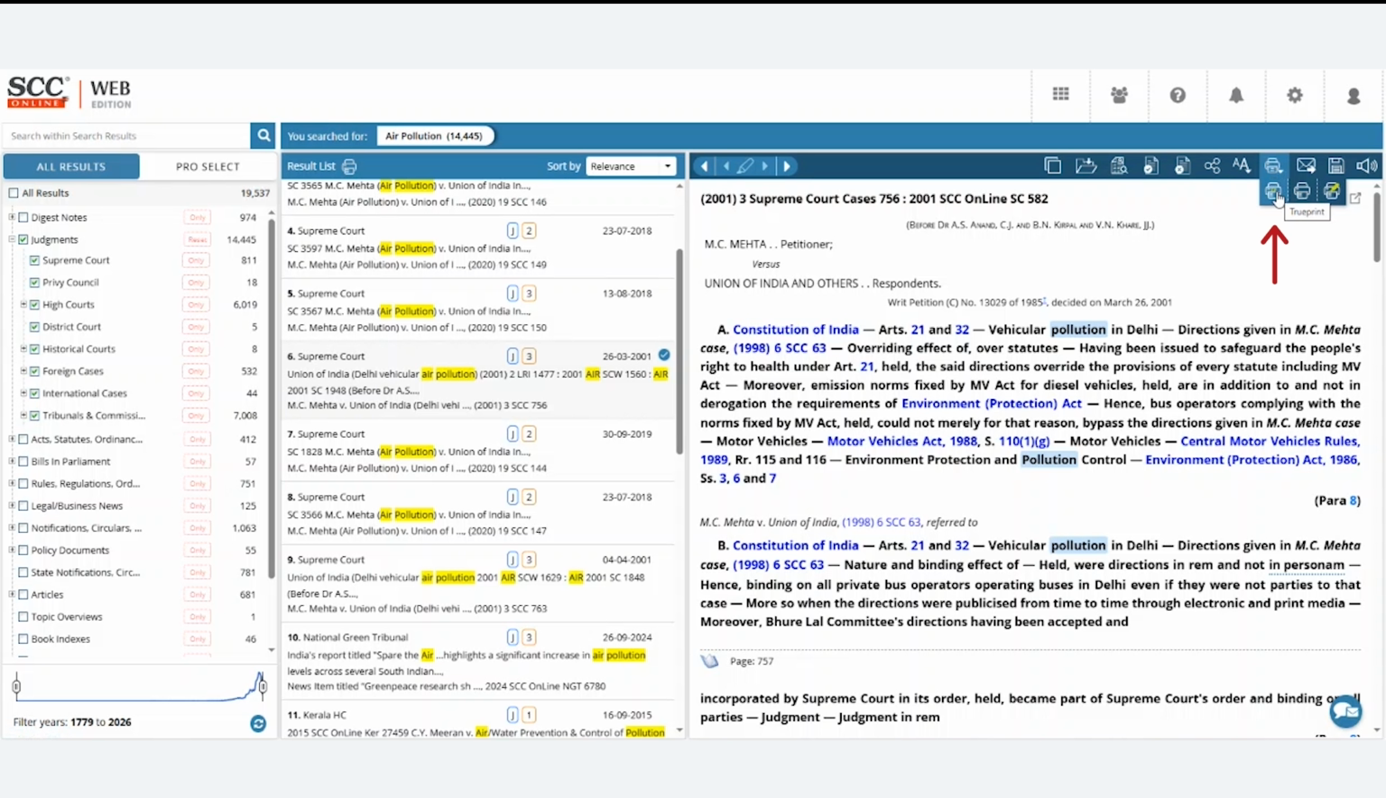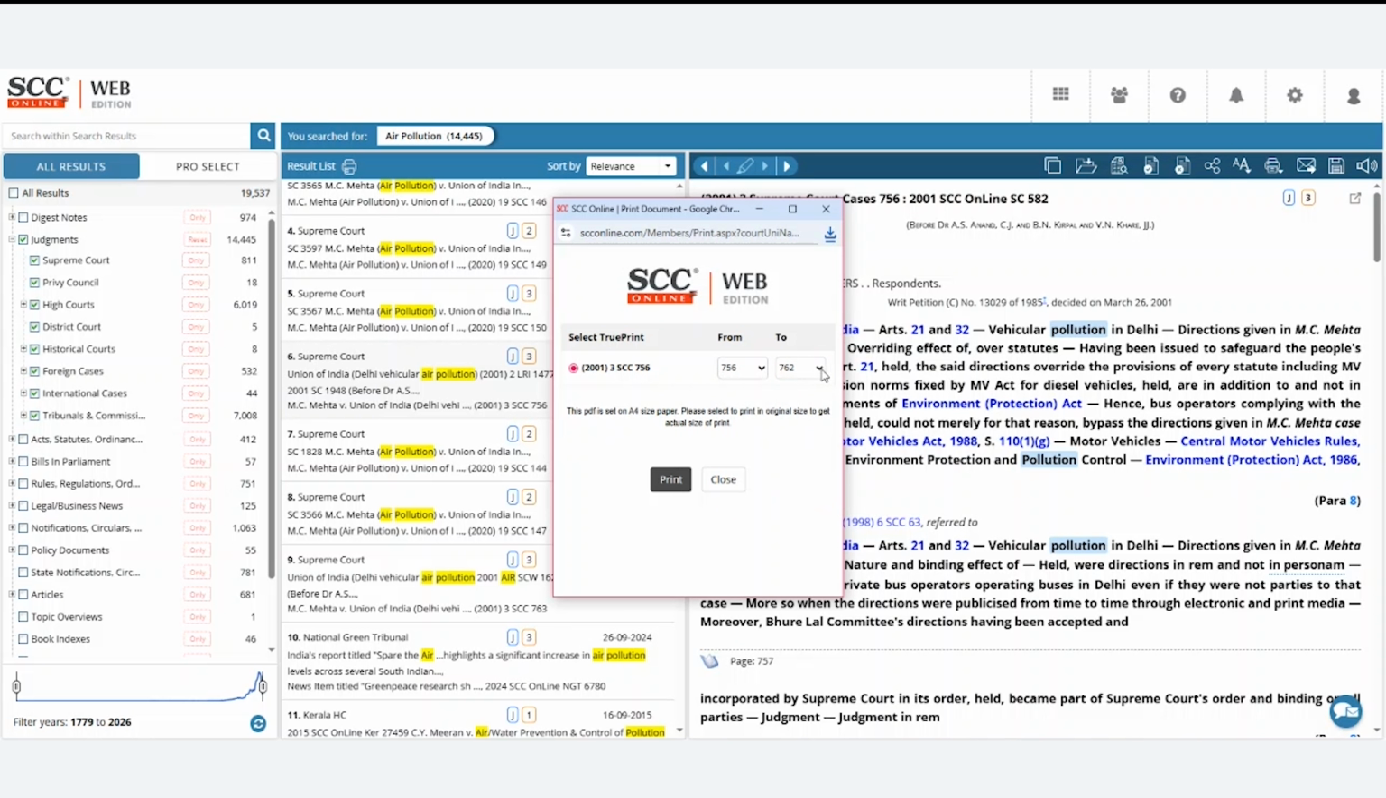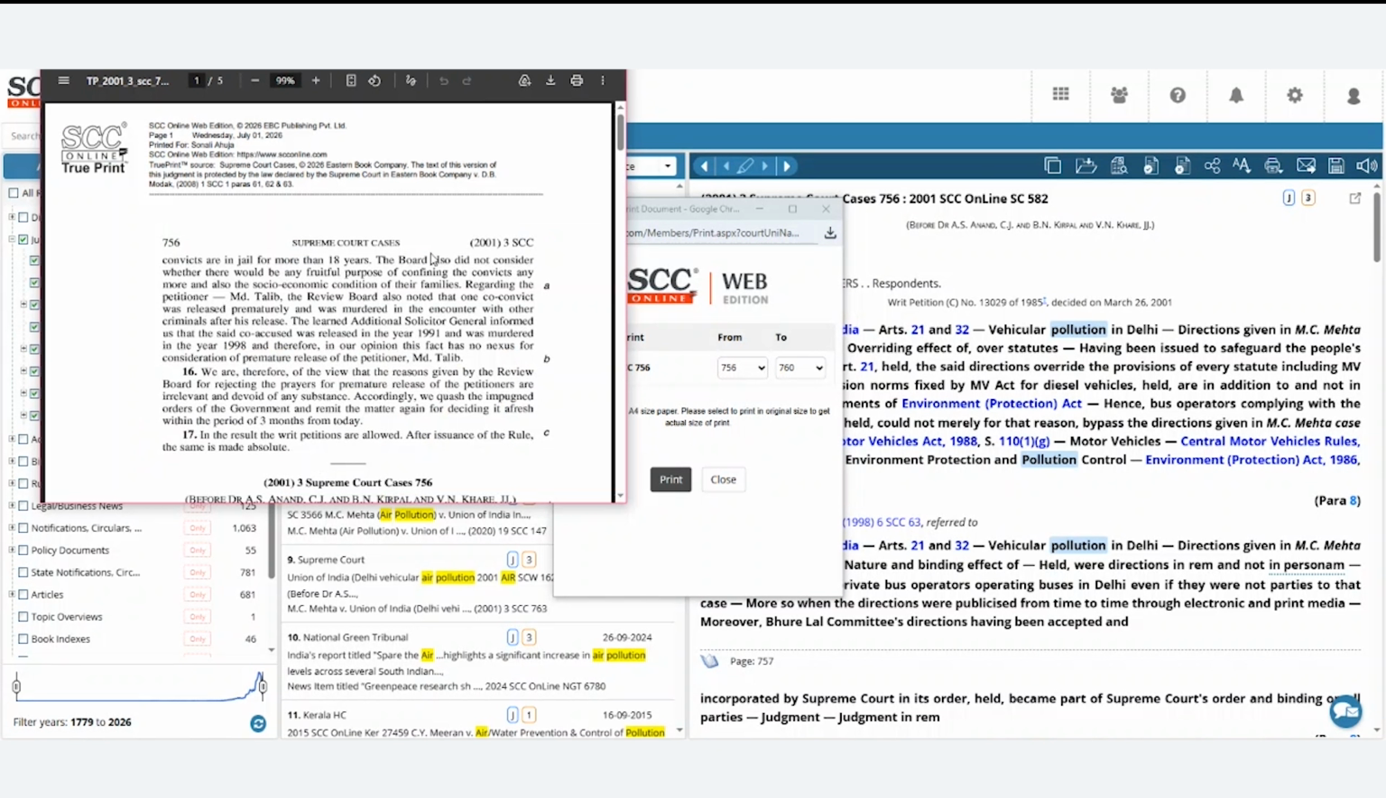Our proprietary TruePrint technology provides you with a facsimile image of the law report in which the judgment is reported. The TruePrint can be submitted to any court of law with confidence. When you click on this option, you will get the pop-up window for selecting pages. Once you have selected your page range, you can click on the print option and the judgment will be printed.